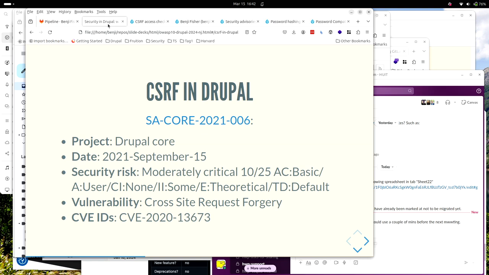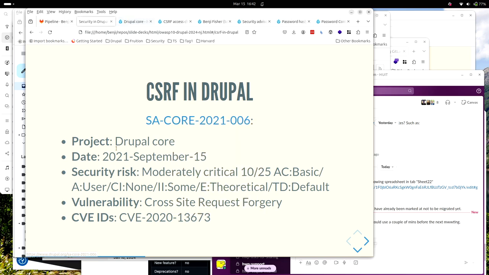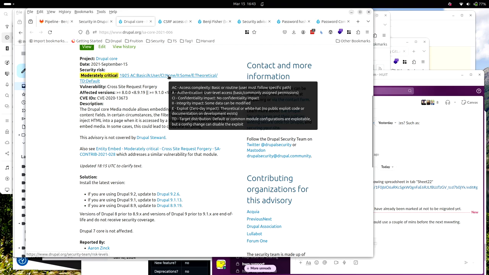Thank you. So one of the things I promised in the issue description is to say how these things are communicated. So here is an actual security advisory from 2021. It was a core vulnerability, Project Drupal Core, with the date. The security risk is sort of mumbo jumbo, but it does mean something. The vulnerability is called a cross-site request forgery, and there's a CVE ID. If you look at the security advisory and hover, you can see a brief explanation of what those abbreviations mean.